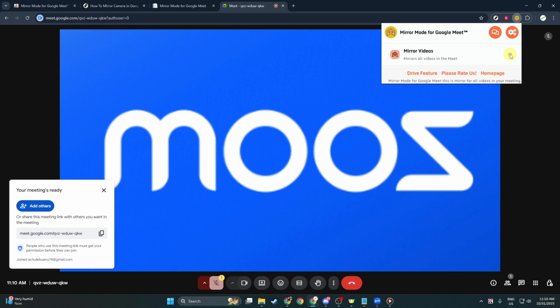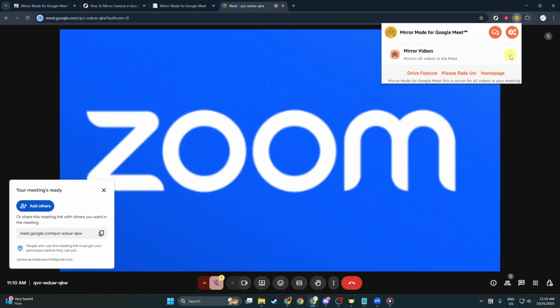You'll see a checkbox to enable or disable the Mirror Mode. If the box is checked, that means your video feed is mirrored. Since we want to see the unmirrored or flipped version of ourselves, you will want to click on the checkbox to disable it. And just like that, your video will switch to the mirrored view, presenting you to yourself exactly as others will see you.